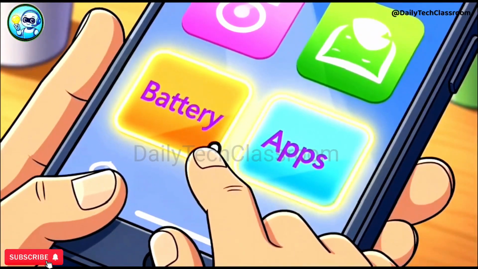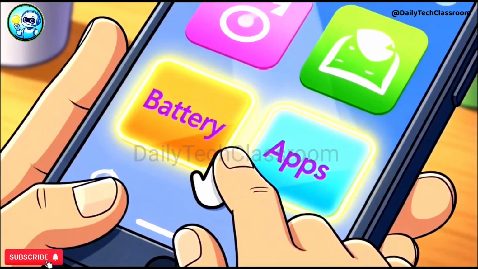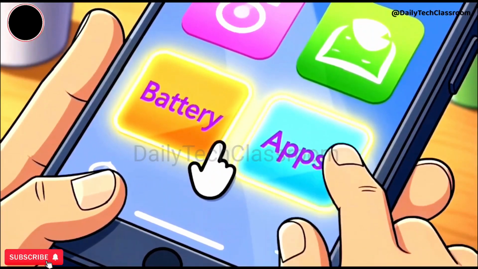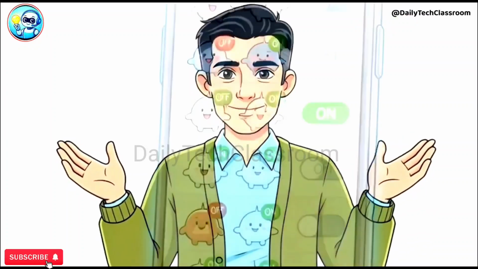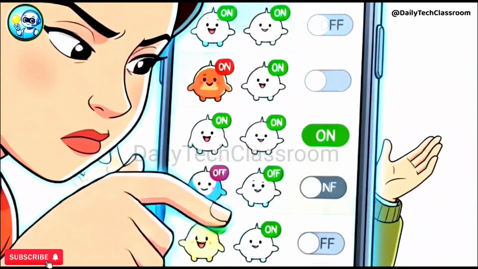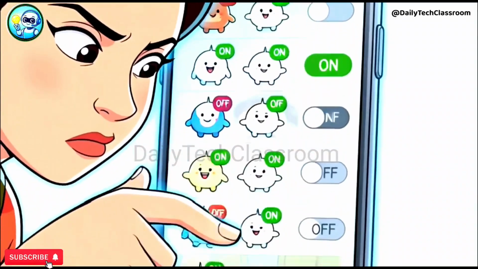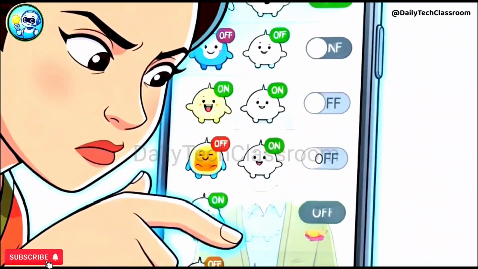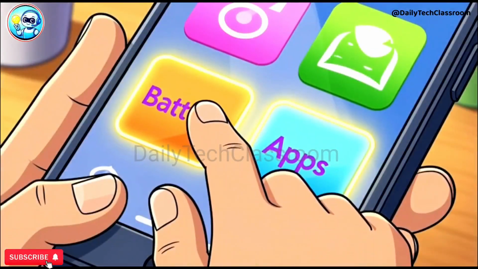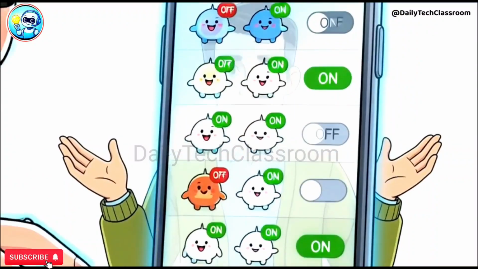Here's how you stop them. Go to your phone settings. Look for something called battery or apps. Different Android phones organize this differently, but you're looking for a section about app management or startup. You'll see a list, a long list of apps that are currently allowed to start themselves. Go through it, be ruthless. If you don't use the app every single day, turn off auto start.